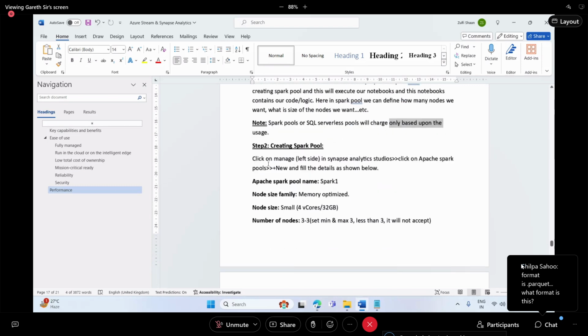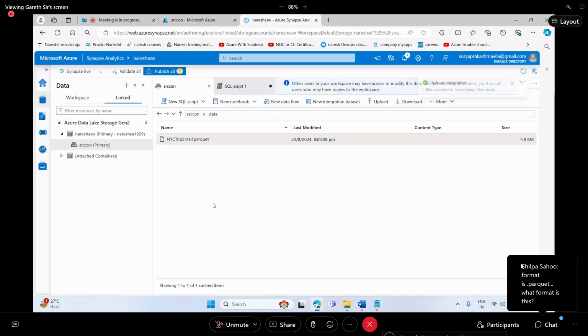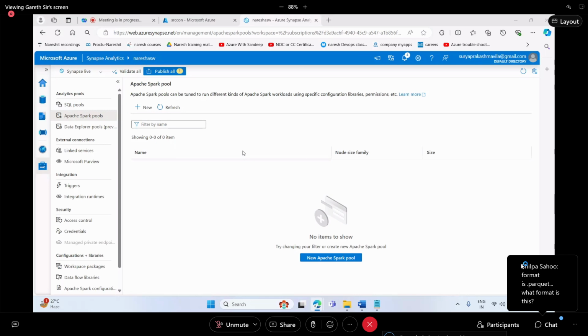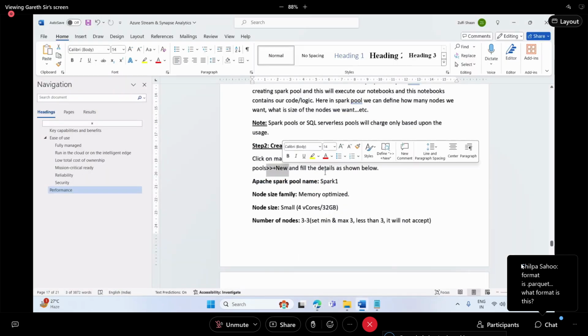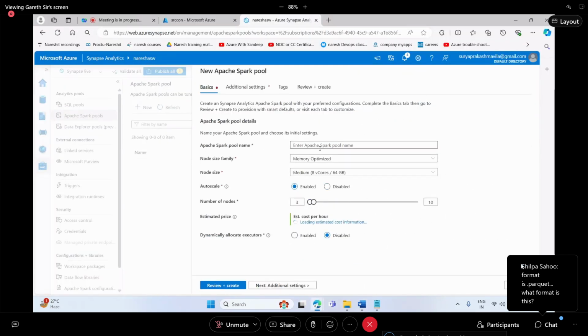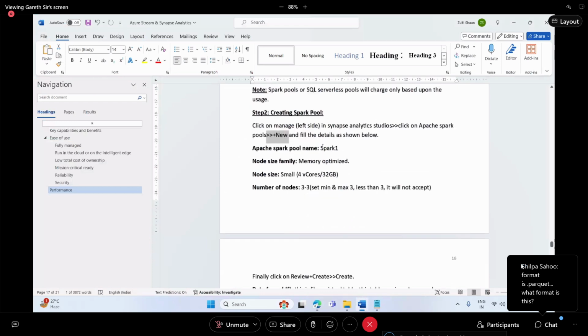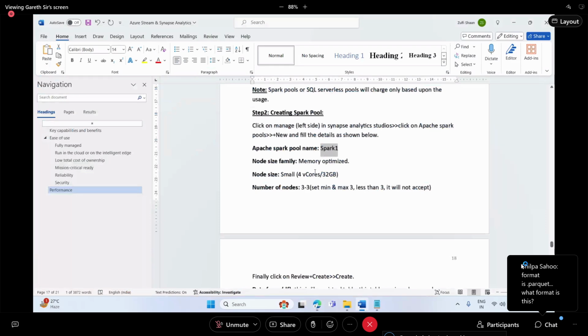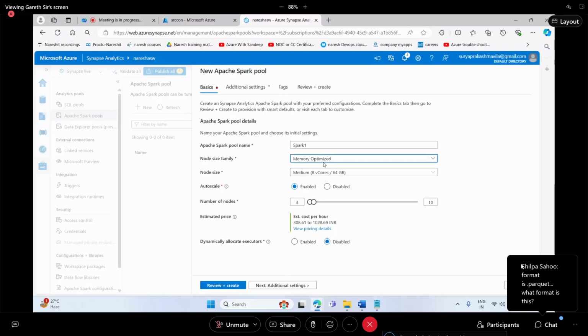Okay, how to get a Spark pool? Click on Manage in Synapse Studio. Click on Apache Spark pool. This we have done yesterday. Plus New, fill in the details as shown below. I'll give the Apache Spark pool name as Spark 1. Node size, memory optimized. I'm having the memory optimized option only.